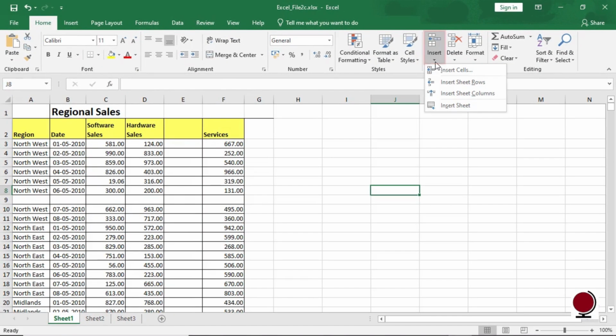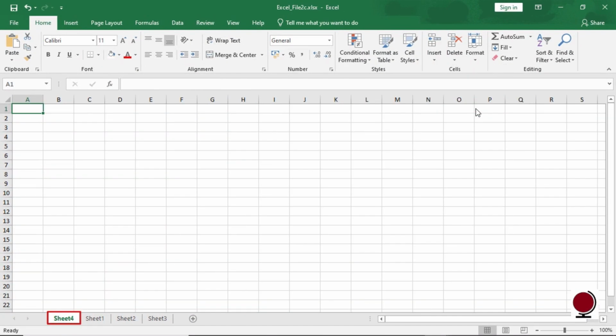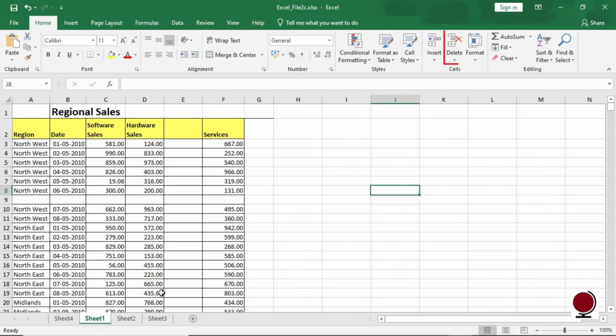The Insert Sheet option is used to insert a new worksheet before the active worksheet. The Delete icon in the Cells group is used to delete cells, rows, columns, and worksheets. Try out the different options. The process is similar to using the Insert icon.